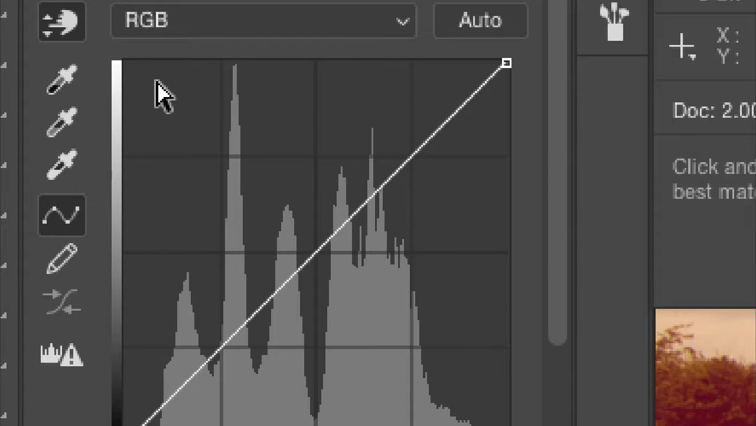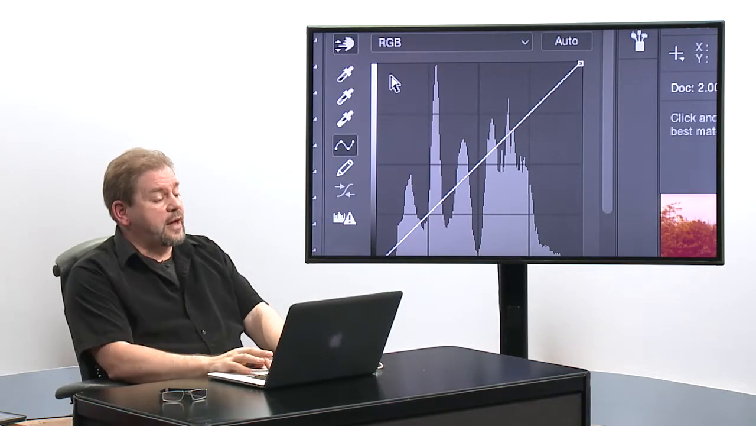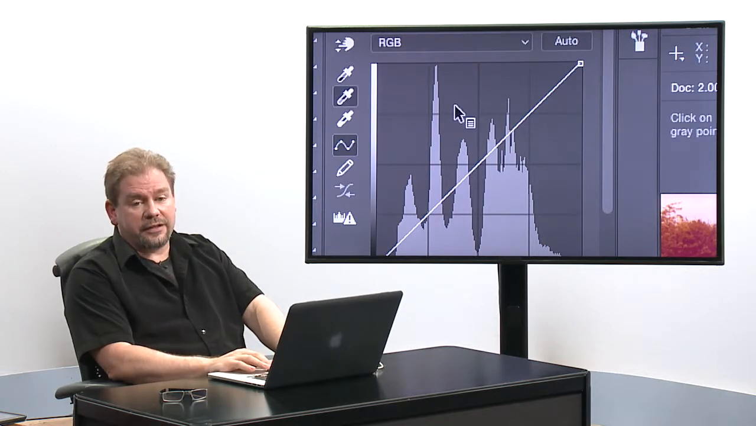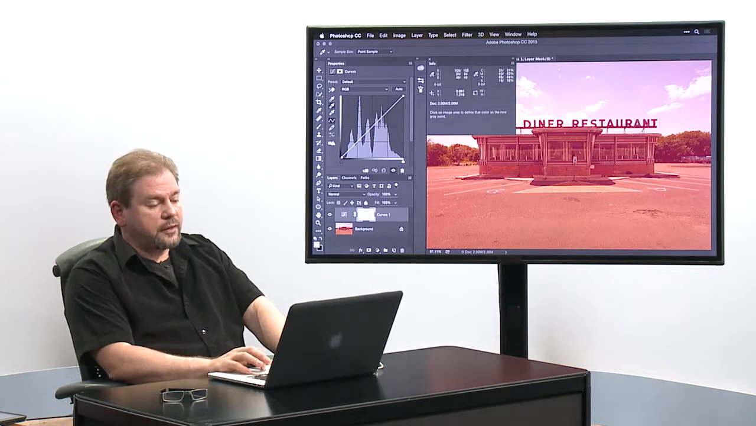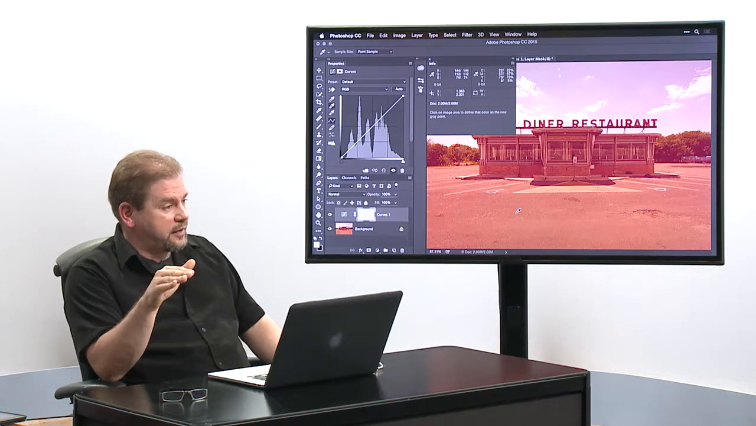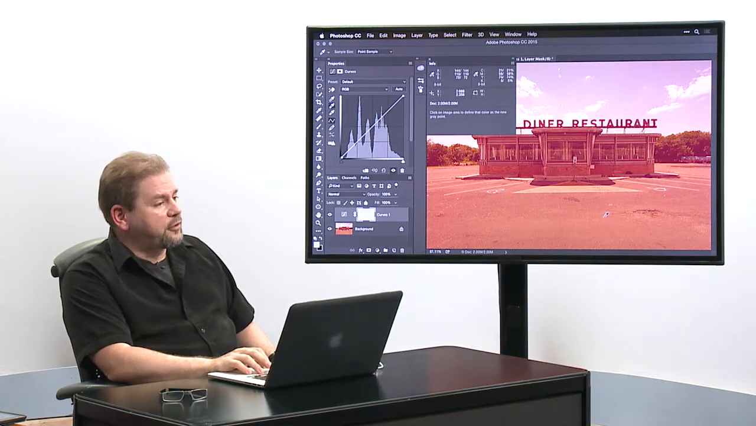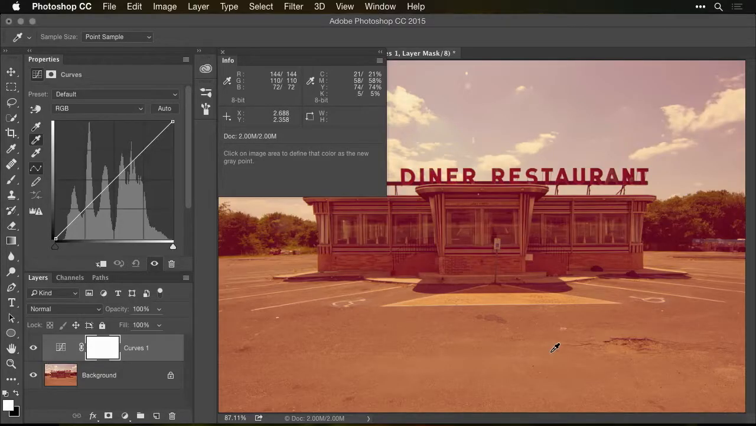All 3 of those eyedroppers, all they do is when you move them on top of your picture, they look at the numbers in the info panel and say, hey, are these out of balance or are they perfectly balanced? If they're not perfectly balanced, it's going to balance them. Balanced red, green, and blue makes gray, doesn't it? So what I want to do is look at my picture for something that should be gray.